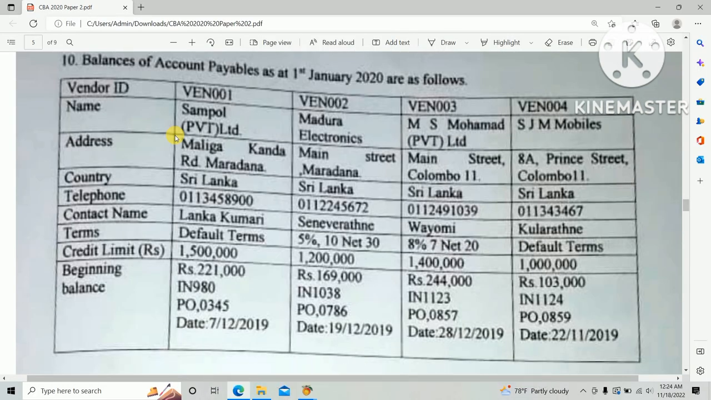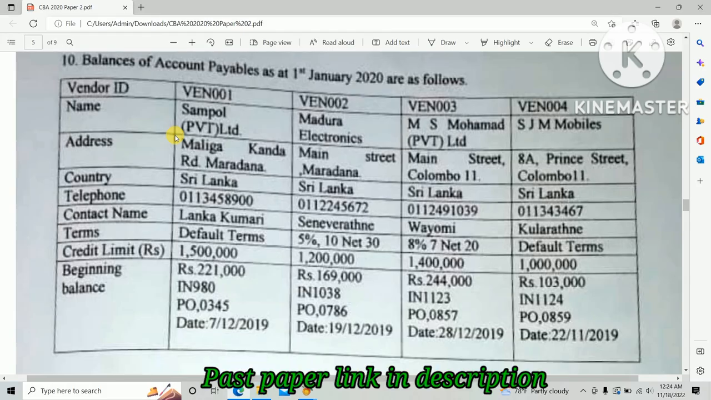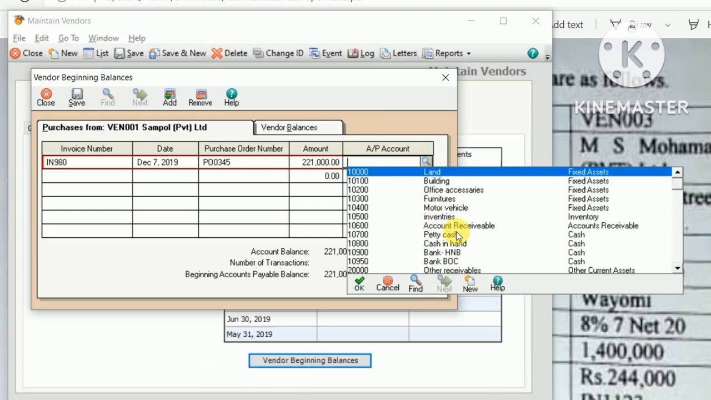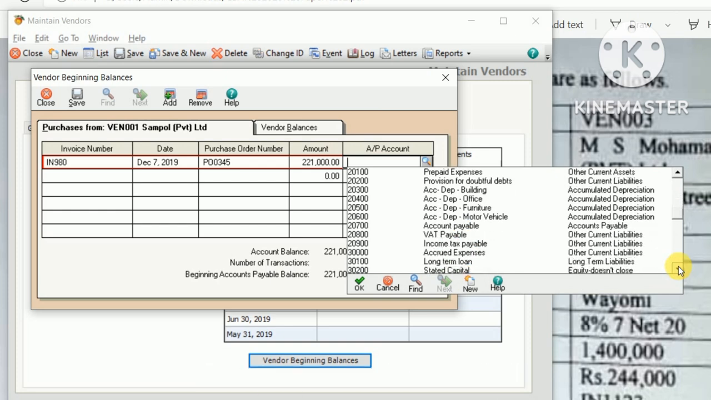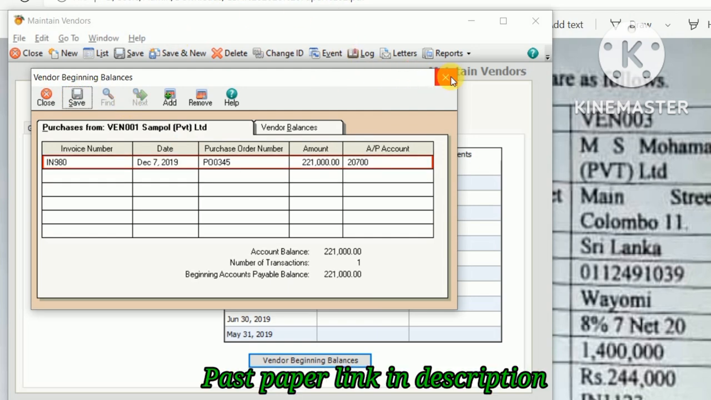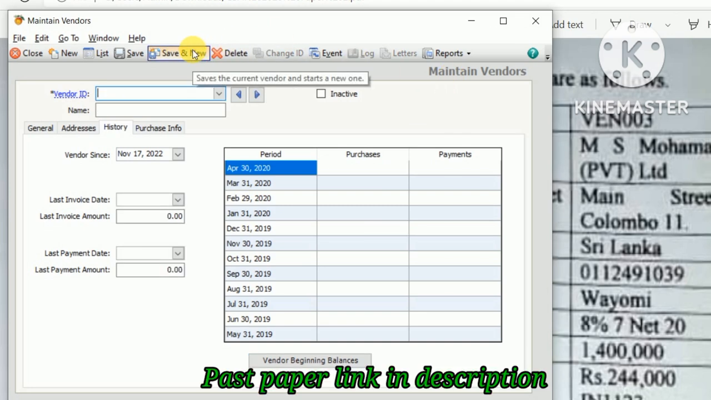Purchase order number PO 0345, and amount 221,000. And AP account, account payable. Click Save, close the schedule, and click Save and New.